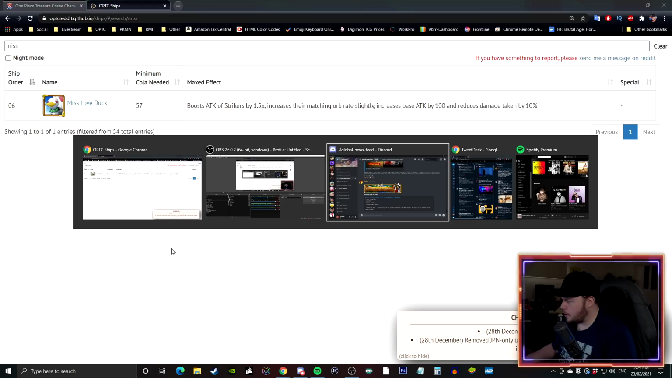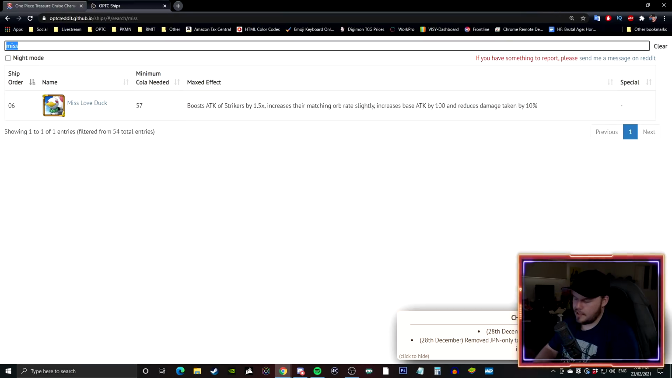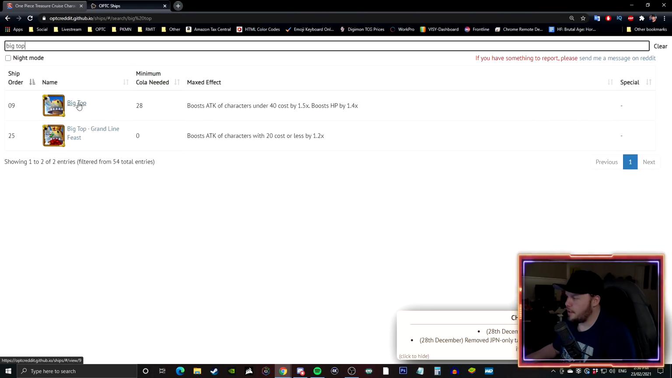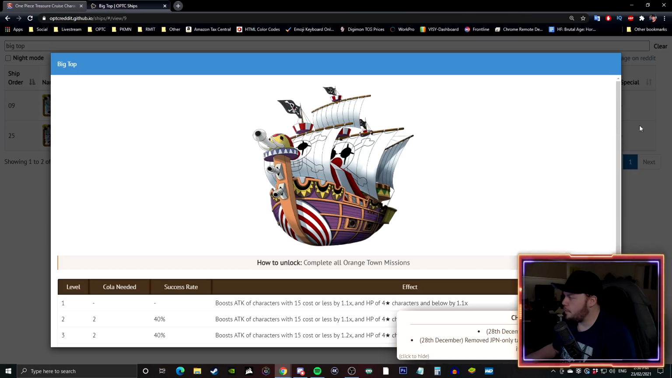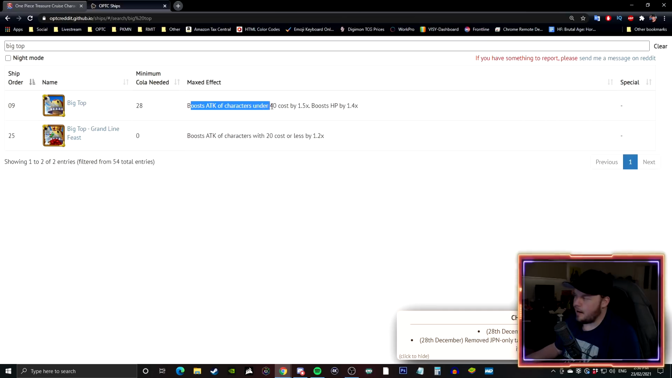So what was the other one that we got to talk about? The other one is the Big Top. Okay, so the Big Top is the Buggy ship. There are a couple of them, but it's this one right here, the Big Top. Complete all Orange Town missions, and it says boost the attack of characters under 40 cost by 1.5 times, and then boost their health by 1.4 times. That's not a terrible ship at all, actually.